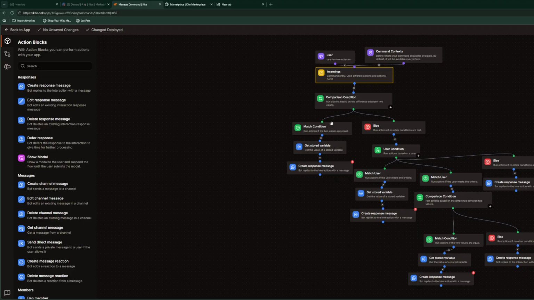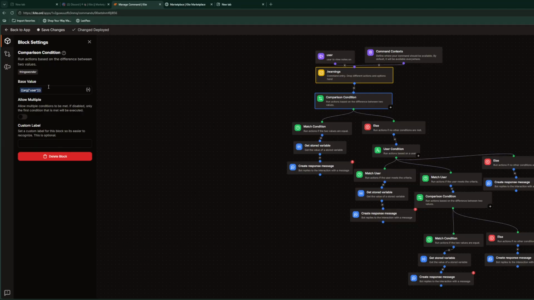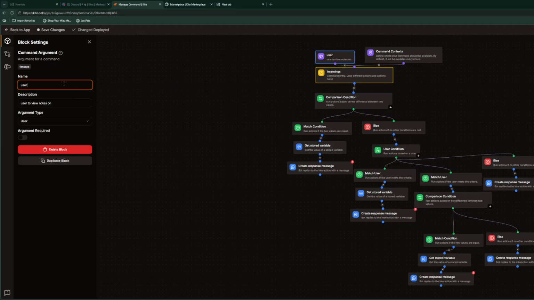So going to the comparison condition, base value will be arg user. I have this argument named user. Again, optional description. It does not have to be what I have, which is supposed to be warnings, but whatsoever. And then the type will be user.